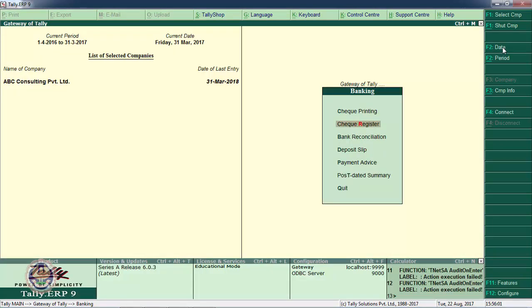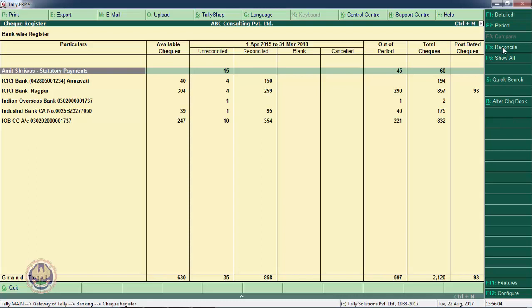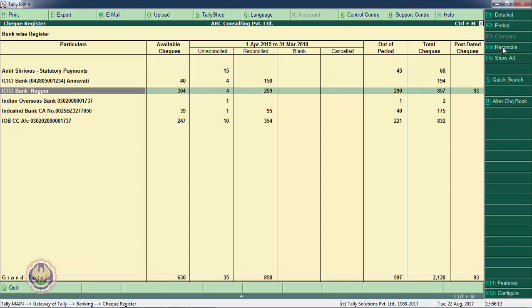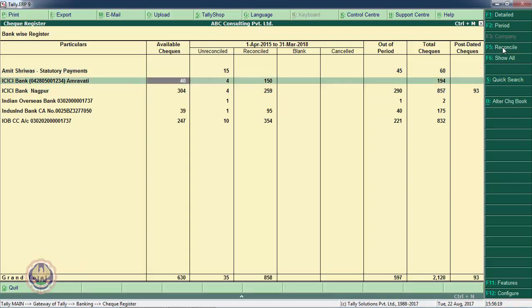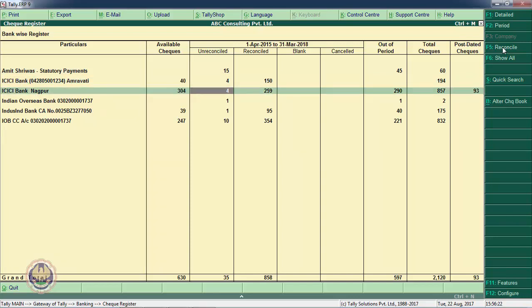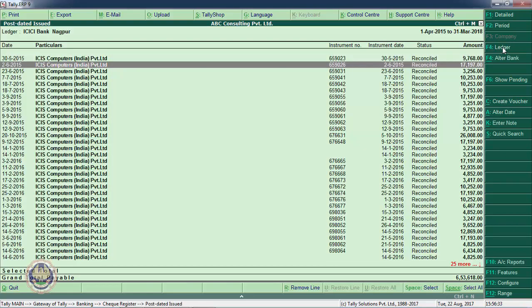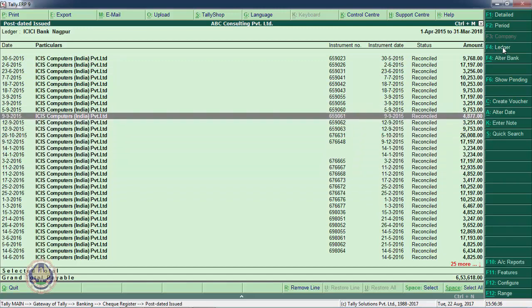Second is check register. This is again a very useful menu. It shows statistical information of all the checks of all the bank accounts. I am having this much number of bank accounts, and inside these bank accounts some information is displayed here. Available checks, total available checks, unreconciled checks, reconciled checks, blank check, cancelled check, out of the period check, and post-dated checks. Post-dated checks are 93. I am pressing enter on this 93. This is the list of all the checks.